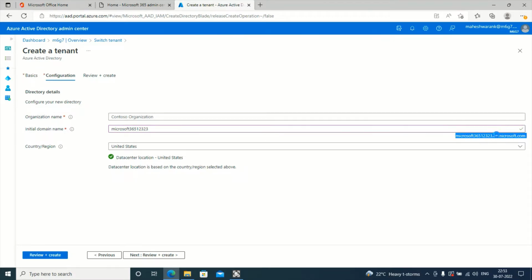The other domains, whatever domain you purchase from GoDaddy or another domain service provider, can be called custom domains. That can also be integrated. But while you are creating a new Active Directory tenant, it will have the Microsoft primary domain, that is onmicrosoft.com, with whatever name you give as the prefix.